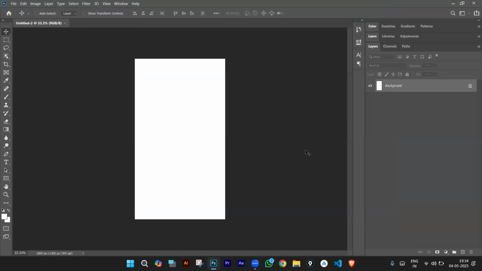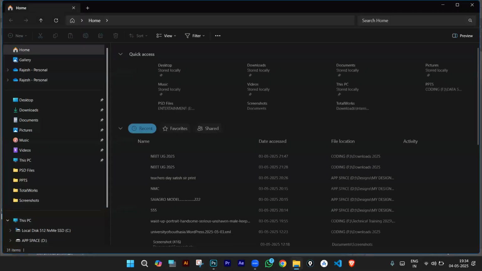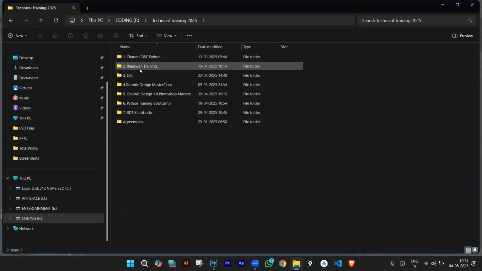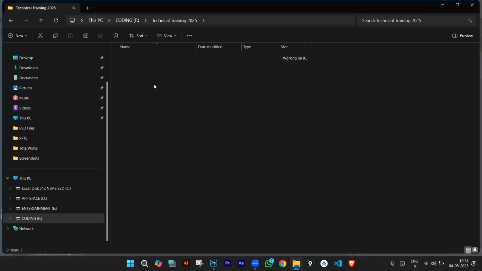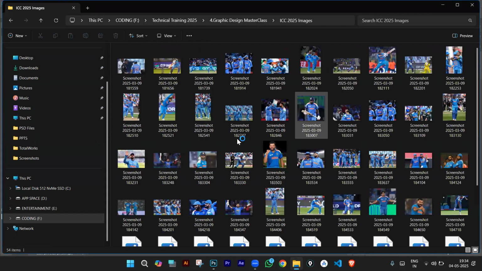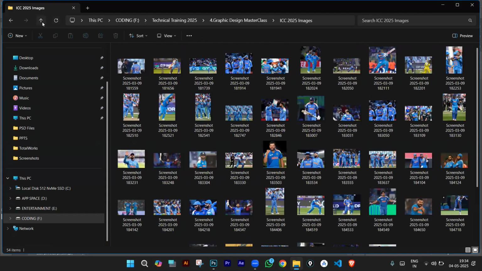Now, wherever all your pictures are located. See here, all my pictures are located in Technical Training 2025, in Graphic Design Masterclass. We have these photographs of different cricketers here. The more pictures, the better, because every picture is going to be unique, with not much repetition. So go with as many pictures as you can.